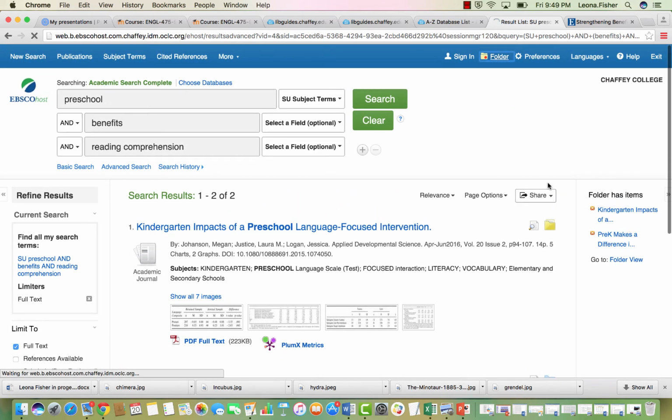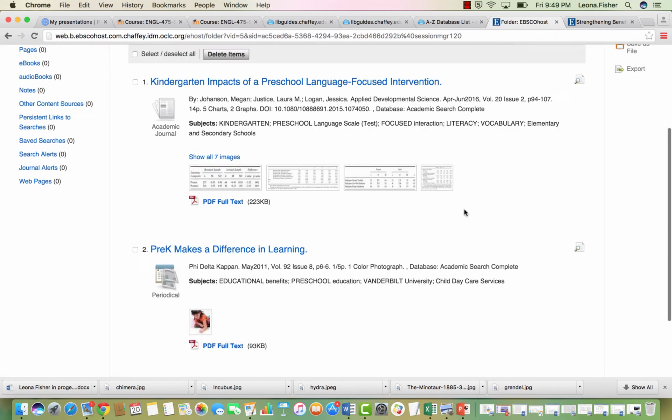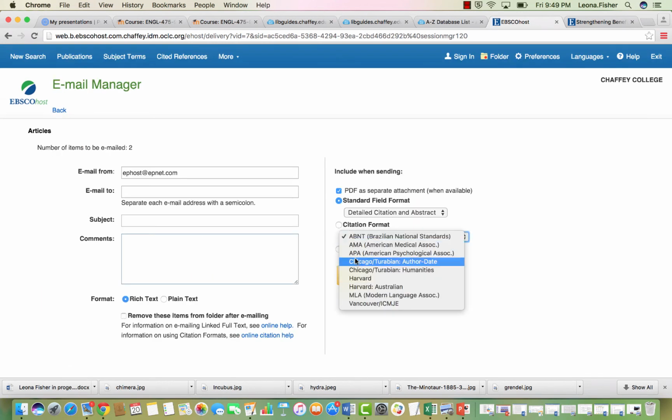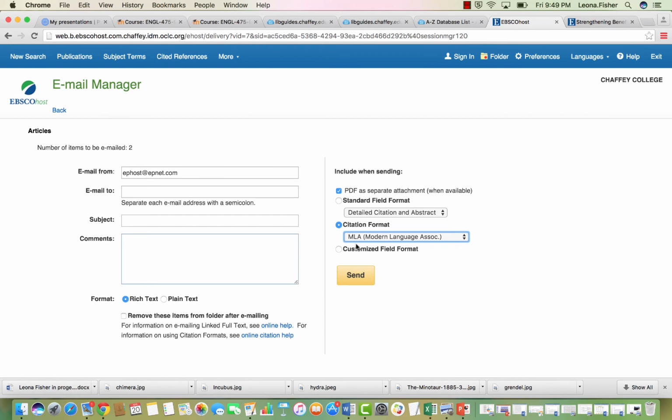Okay, I'm going to go up to my folder. I'm going to look at what I have. I've got 2 sources. I can email them to myself. And when I email them to myself, I can ask that the citation be sent in MLA format. So already I've found 3 articles that I could potentially use in my annotated bibliography.